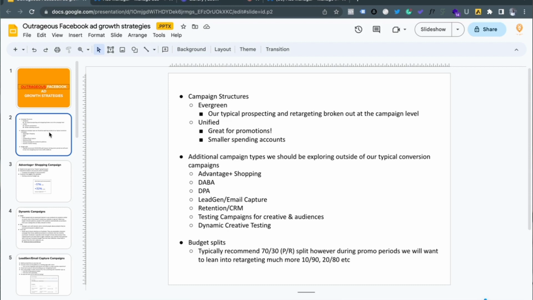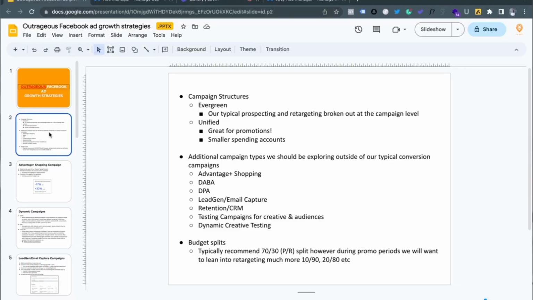You may have heard some people say they will create a unified campaign, meaning they're going to create both prospecting and remarketing ads in the same campaign. I don't advise that. I like to segment those. My prospecting campaign is going to be different from my remarketing campaign. This is just some of the basics.